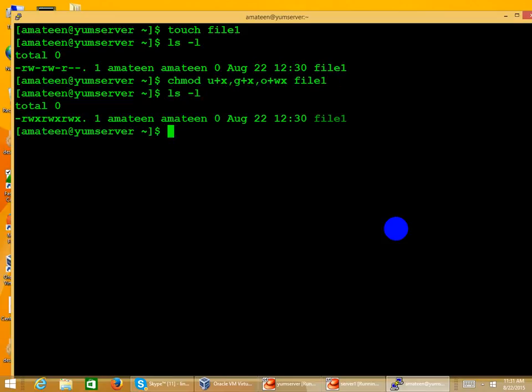So we can do chmod using the numbers as well as the characters, right? Yeah. So owner is the user, represented with U, and group is G, and others is O.